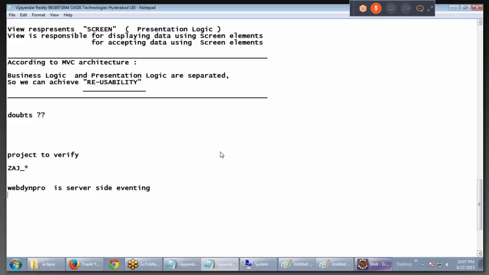SAP UI5 and Fiori are client-side eventing. Please notice that, a lot of difference. Is there any concept regarding window? We don't have window controller in UI5. Window controller exists in WebDynpro Pro, not in UI5 and Fiori. We have a view concept, controller concept, container concept, but we don't have window concept anywhere in UI5 and Fiori. Window concept is applicable in WebDynpro Pro.